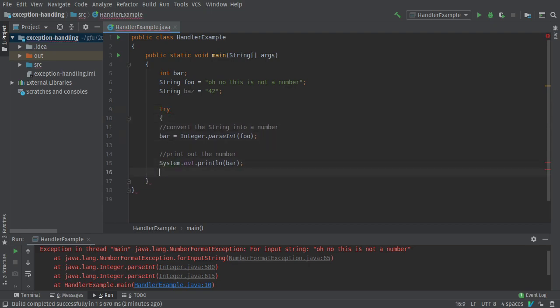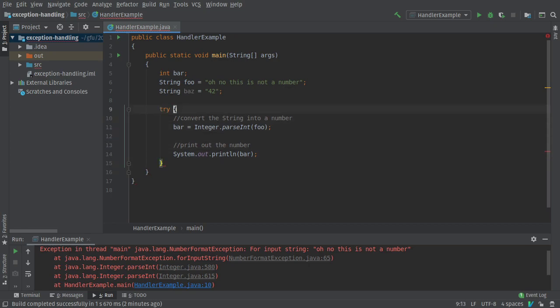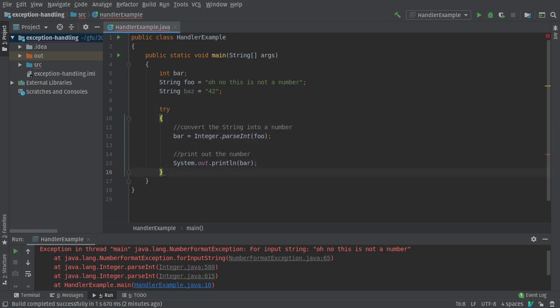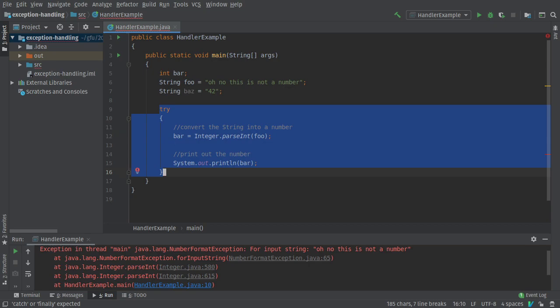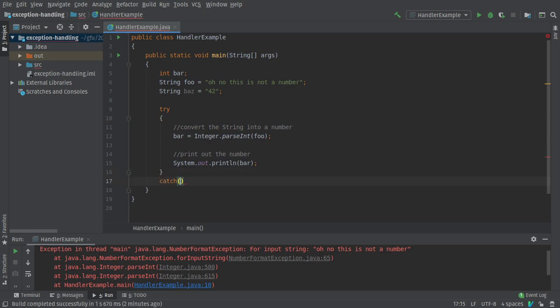So the first thing about exception handling is you're going to put your unsafe, if you will, code inside the try block. That's lines 9 all the way down to 16. So this is what we're going to attempt to run. If any line in here throws an exception, it's going to be matched versus each of these catch statements. So we'll use number format exception, since that's what parseInt throws if it receives a bad input. So we write a corresponding catch statement down here.